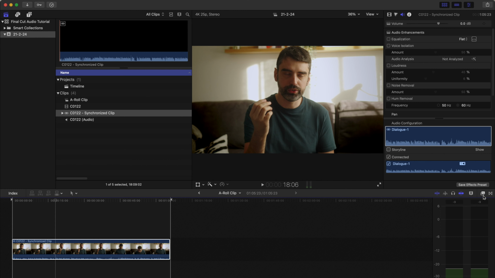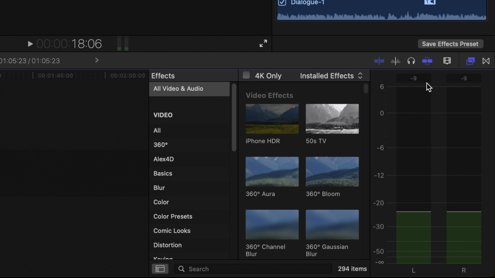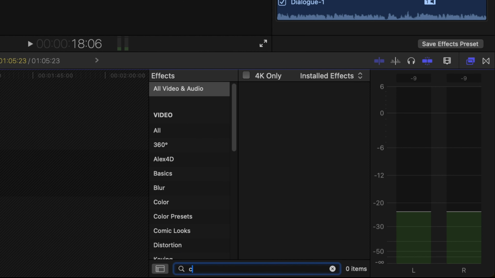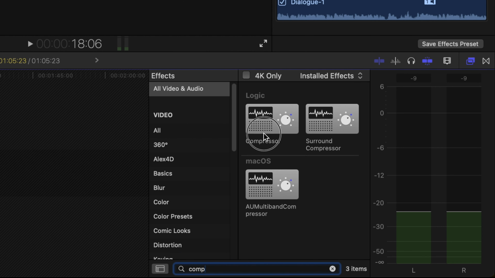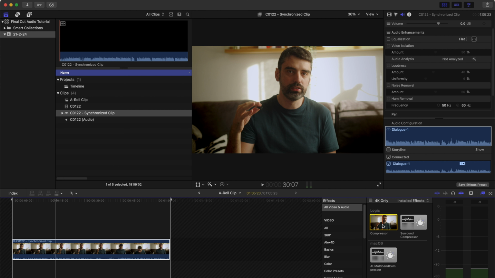So the first effect that I like to apply to every clip that I record is the compressor. You can find it here in the effects tab. You type compressor and this is the effect. Compressor takes the quietest parts of the audio clip and increases the volume in those cases. So all the parts are more or less balanced. That's the first thing that you want to apply.